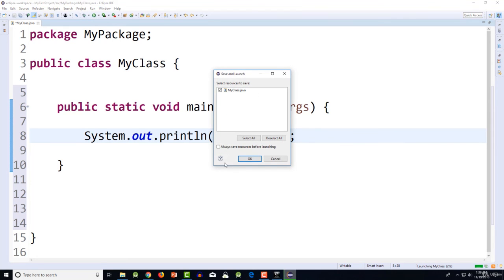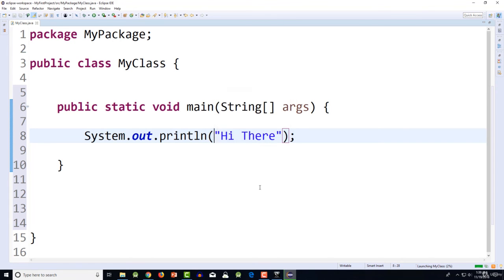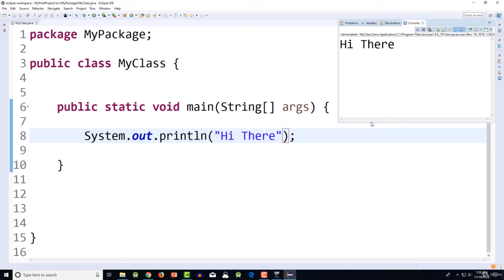So now we can see that the message that the Eclipse is showing us is different this time. It says select resources to save. Here I am going to check this checkbox that says always save resources before launching. And then I'm going to click on OK. So now in the console, you can see it says hi there. So it is working perfectly without any problems.